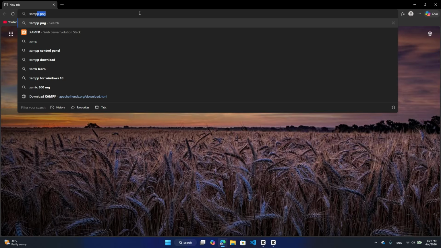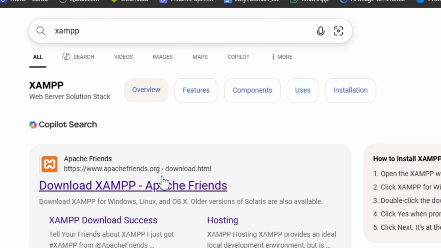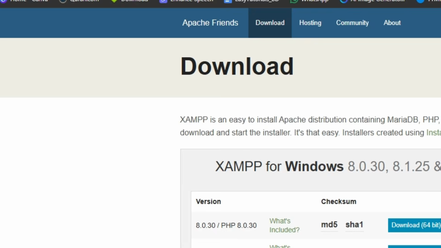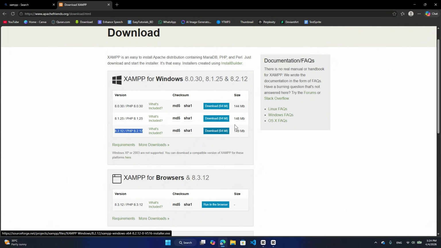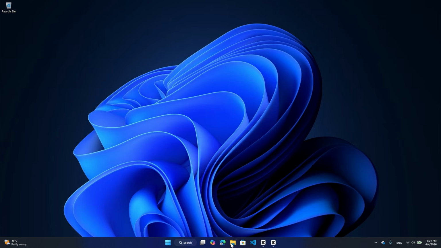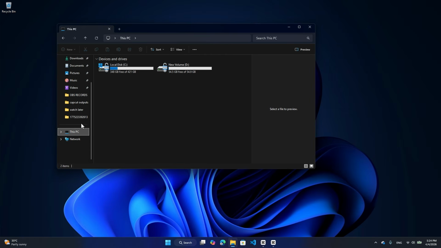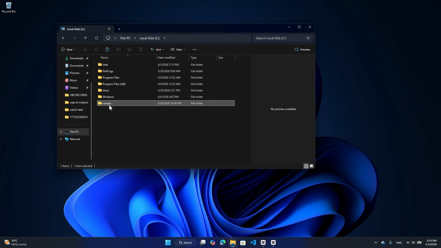Go to the browser and go for XAMPP. Then you have to go for apachefriends.org. From here, you can download the latest version. Click here download, then it will start downloading. And you just have to install it like some other application in your PC. After that, you will find a folder called XAMPP where you have installed it. In this case, I have installed it in C drive. So I'll find a folder called XAMPP here.